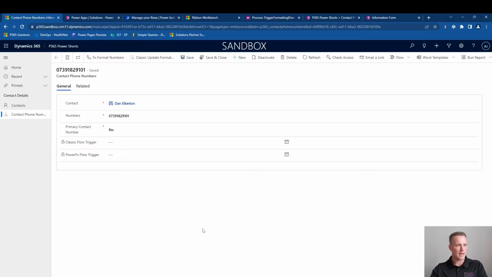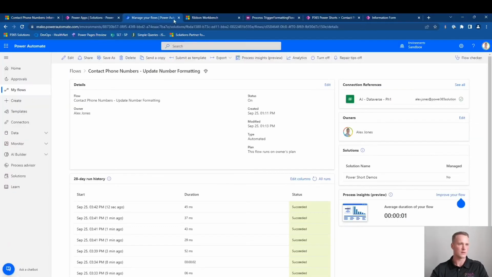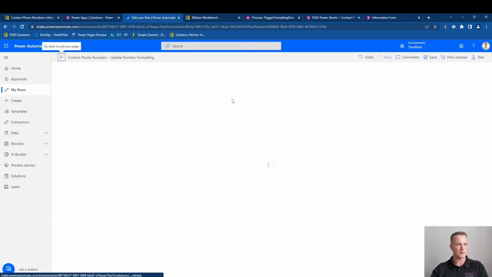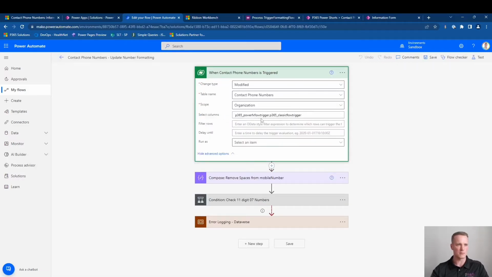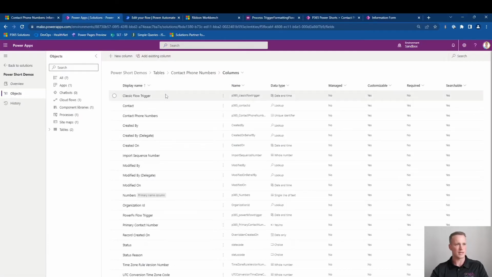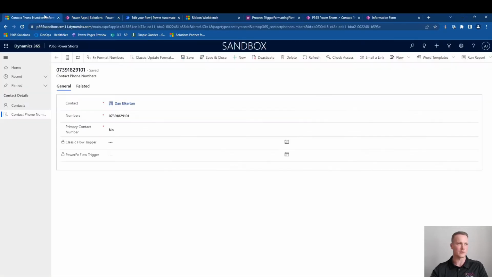So how do these then act as my trigger for a Power Automate flow? What I've done is configured two simple date time fields on my entity called Classic Flow Trigger and PowerFX Flow Trigger. These buttons then just update this field with a date time record, and then they act as my trigger point on my Power Automate flow. If I go into the configuration of my Power Automate flow, my triggers are currently set up as the two columns, PowerFX Flow Trigger and the Classic Flow Trigger. These are seen on the entity here, and they are simple date time fields.